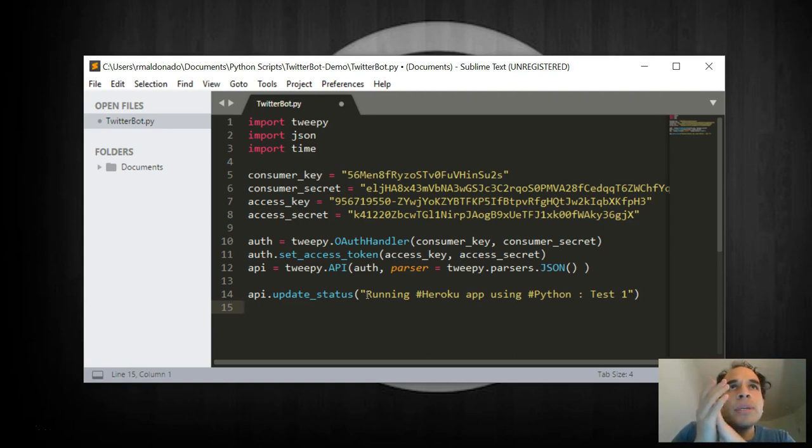So here we have the gist of what we want, and so we created the consumer key, went through the authentication into the API, and then we're going to do API.update status. We're going to update our status through the API for our profile. Yeah, okay. That's pretty much it.